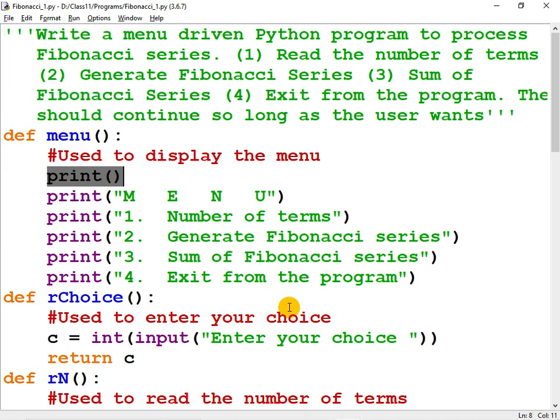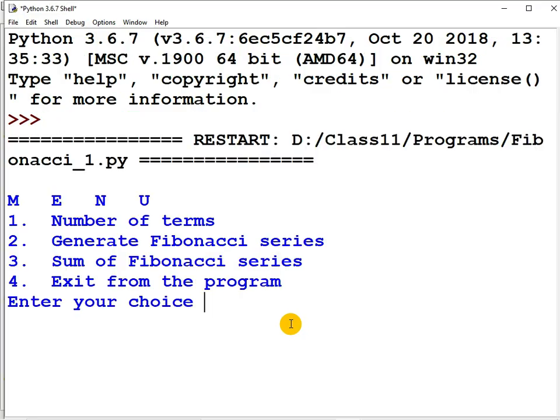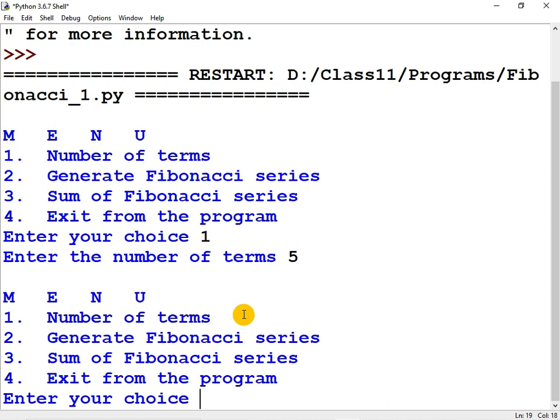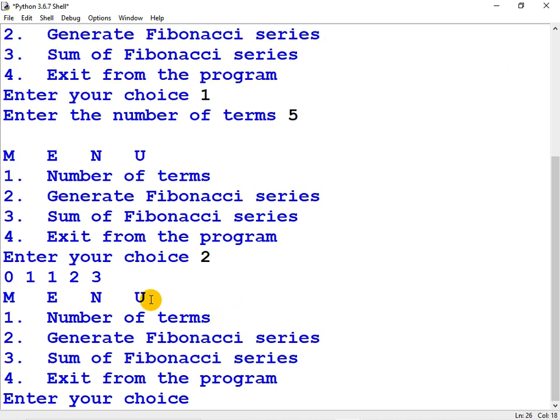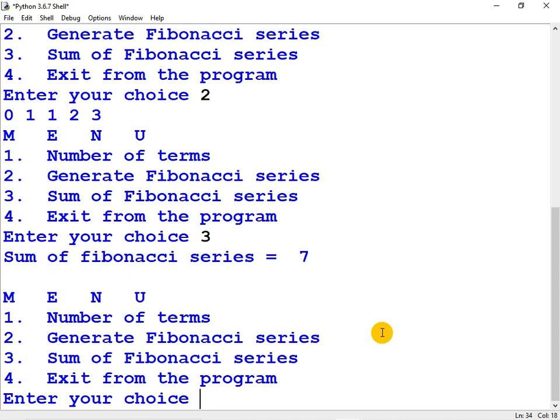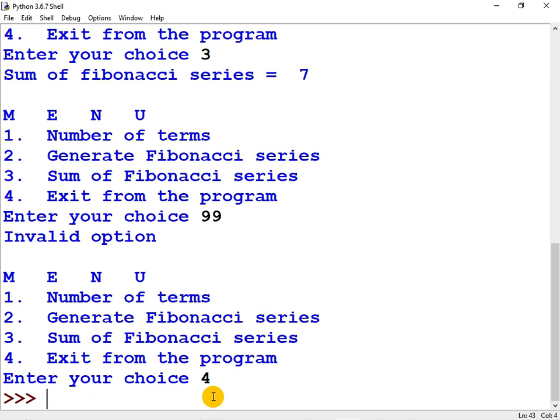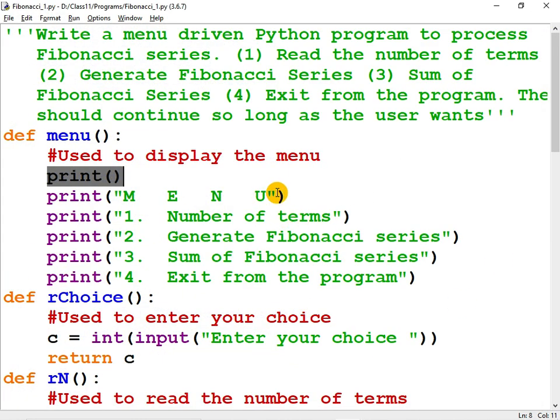Save your file, run the program, F5. You should start with option number 1. Where the number of terms be 5. Now to see 5 terms, 2. You can see all the 5 terms are displayed. Now let me find the sum of these 5 terms. So is it correct? 3 plus 2 5, 5 plus 1 6, 6 plus 1 7, 7 plus 0 7. So the answer is correct. Now if I type a number other than 1 to 4, wrong choice, invalid option. And in order to exit from the program, 4. Okay, so your program is in a working condition.